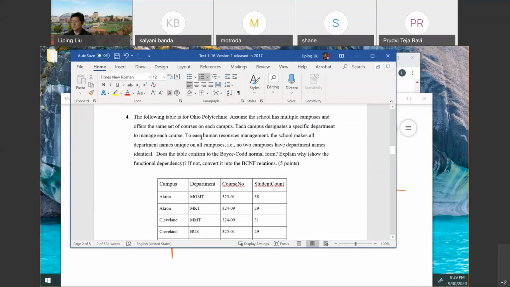To use human resource management, the school makes all department names unique on all campuses. So department names are unique on all campuses. Does that make sense? Okay, so what does that mean? It means if you know the department, then you should be able to identify the campus, right? If you know the department, you should know the campus, because all department names are unique.